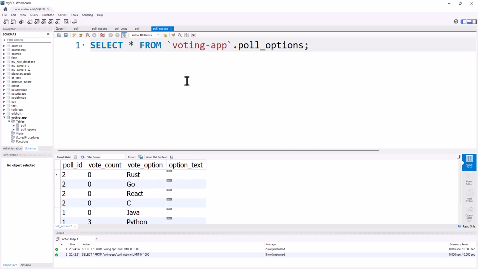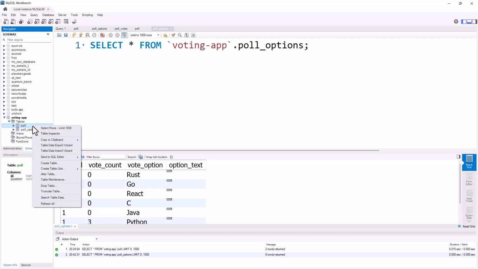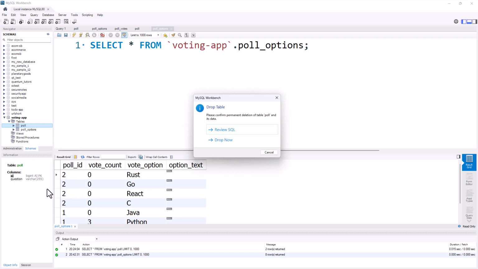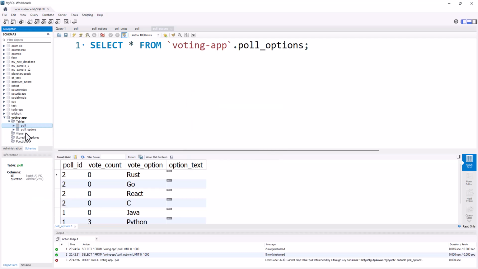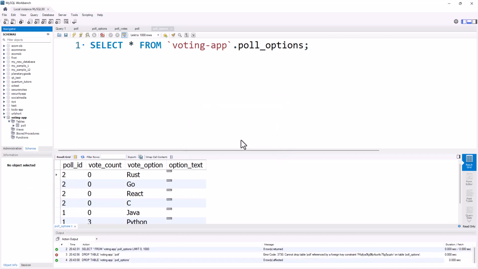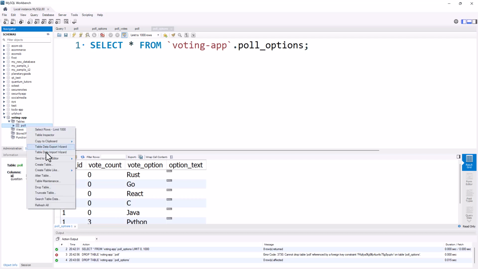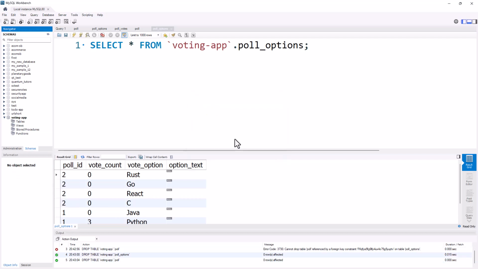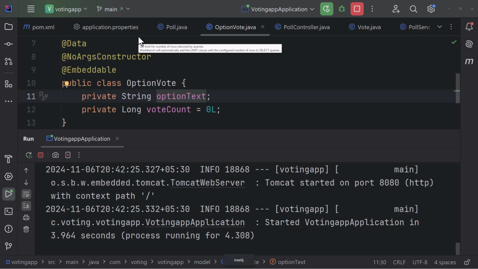What I will do is I will simply reset the database. So I'll get rid of these two. We'll delete this. I'll drop table, drop now. And drop table, drop now. Okay, this is done. Oops, wait, I need to drop this, drop now. Okay, this is done. Now the tables do not exist.